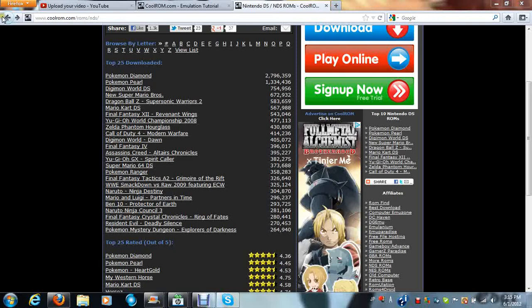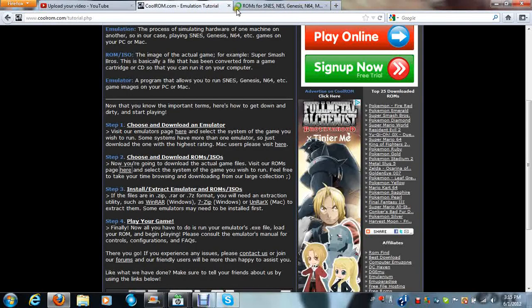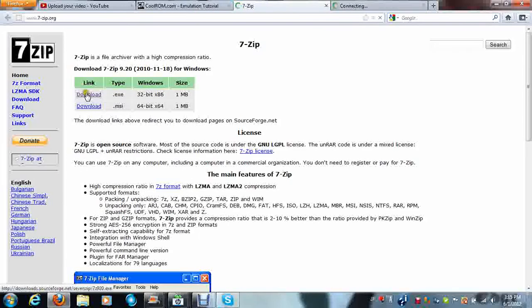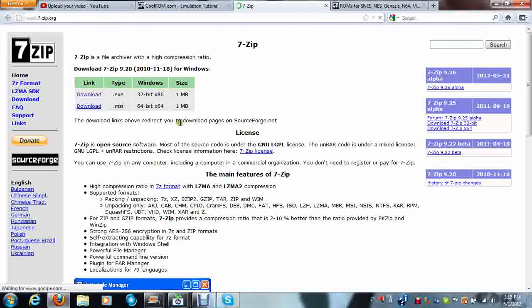But yeah, you have to extract the emulators and the ROMs. Now I used the 7-zip because you don't want to use the WinRAR, because you have to pay for the WinRAR one. But the 7-zip one is free. You just basically click on the 7-zip and download the first link, the exe type, and then yeah, just download it.